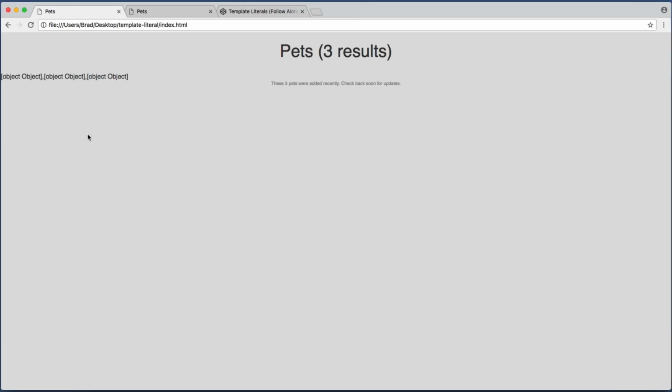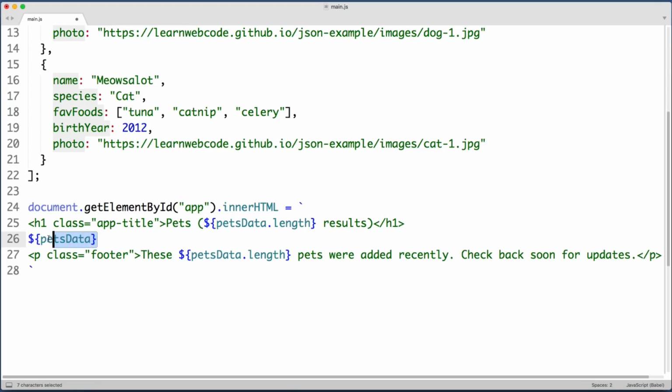So if we want to remove the commas in between each object, we need to be more proactive. We need to acknowledge that our goal here is to return a string of text, not an array. So check this out. Right after petsData, but still within the curly brackets, let's say .join. In JavaScript, every array has access to a method named join.